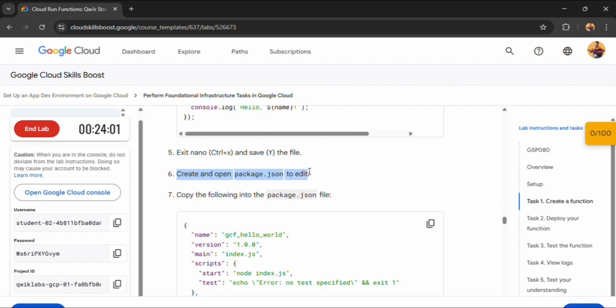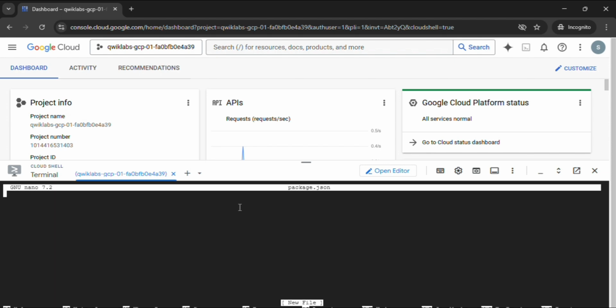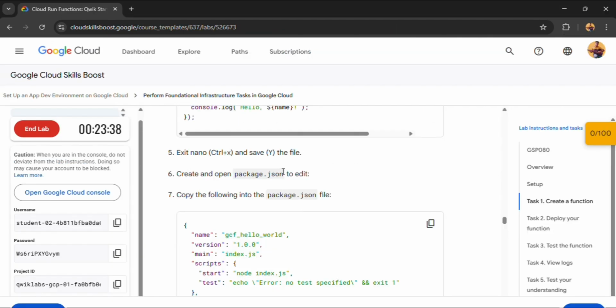Create and open package.json to edit. Okay, so you do know how you can open and create a file, because you already used the nano command. The nano command is used to write in a file. Okay, we have our package.json. Please don't miss the name. It should be like this, package.json.